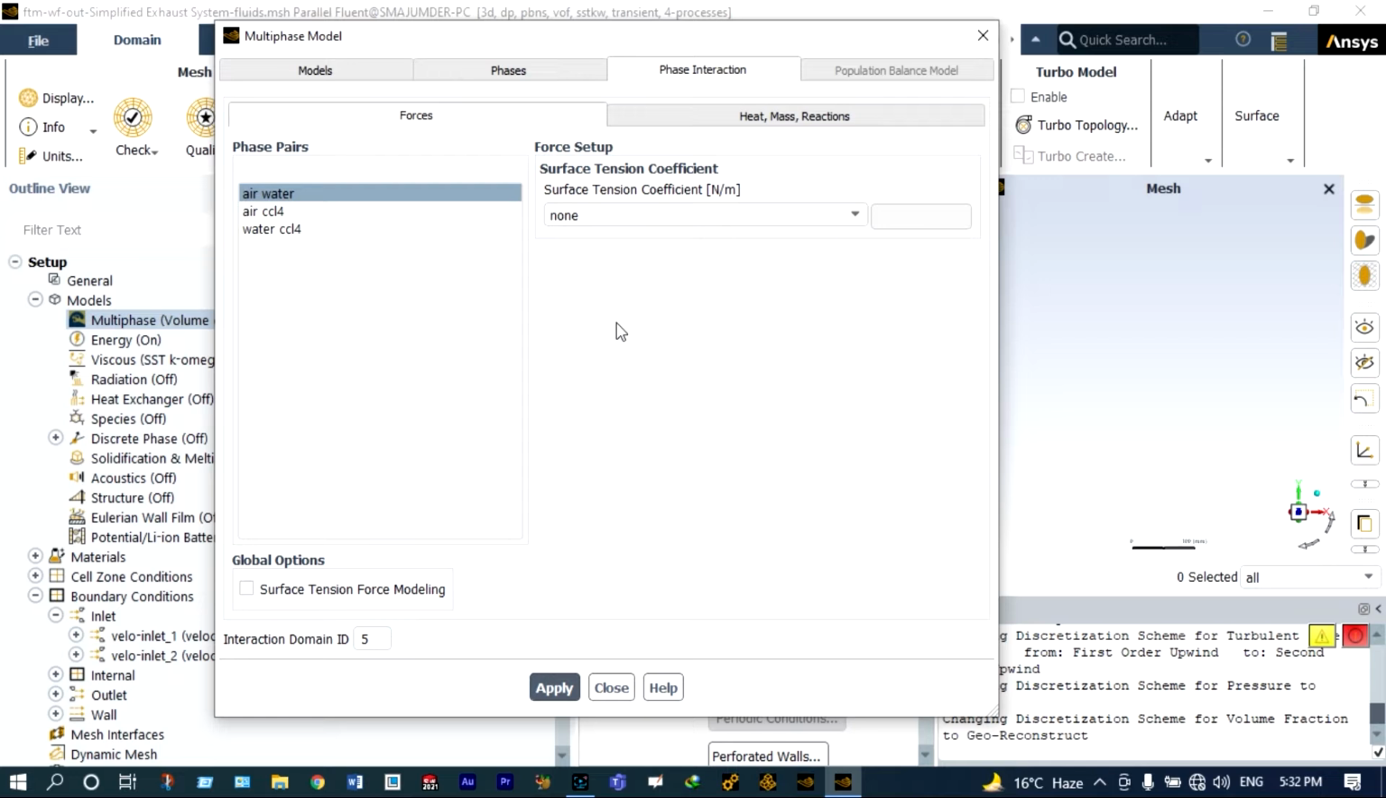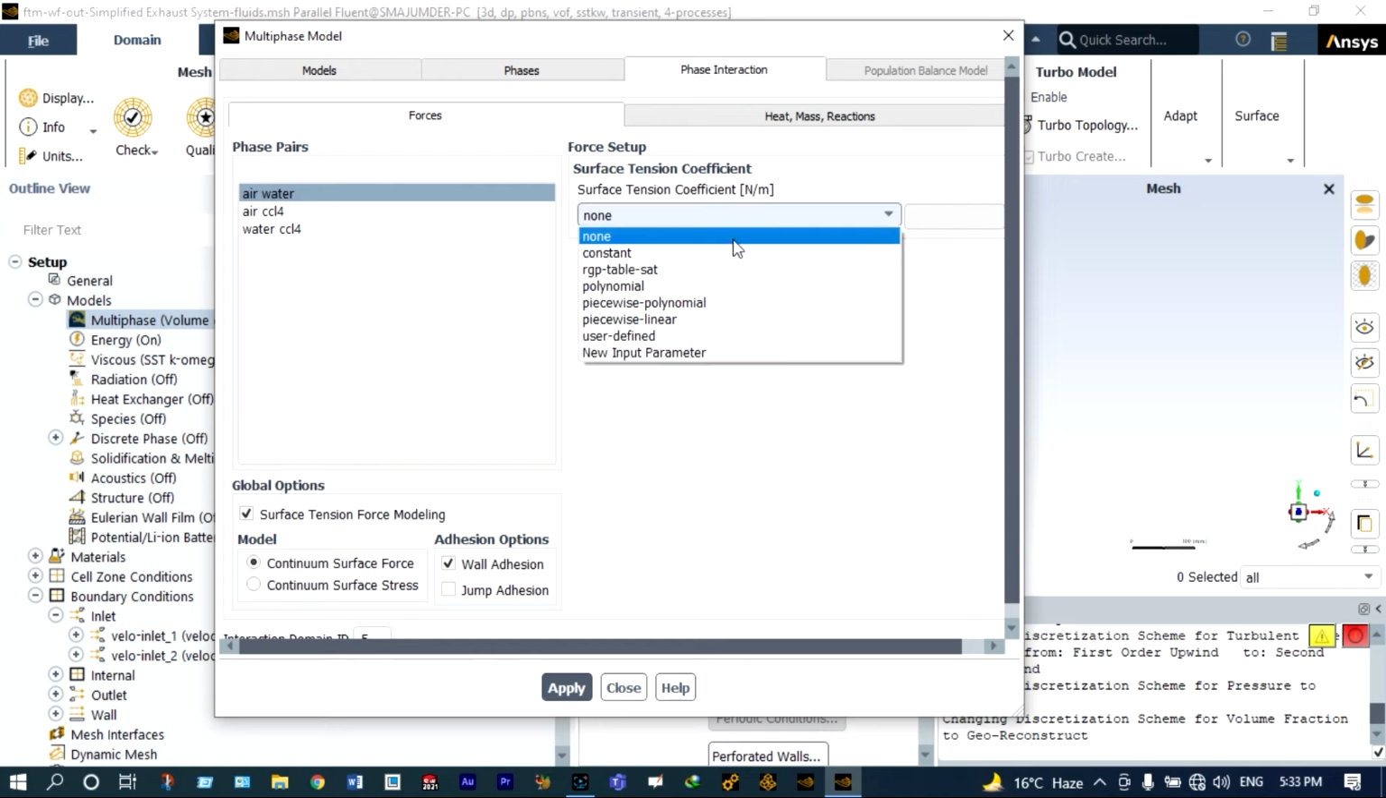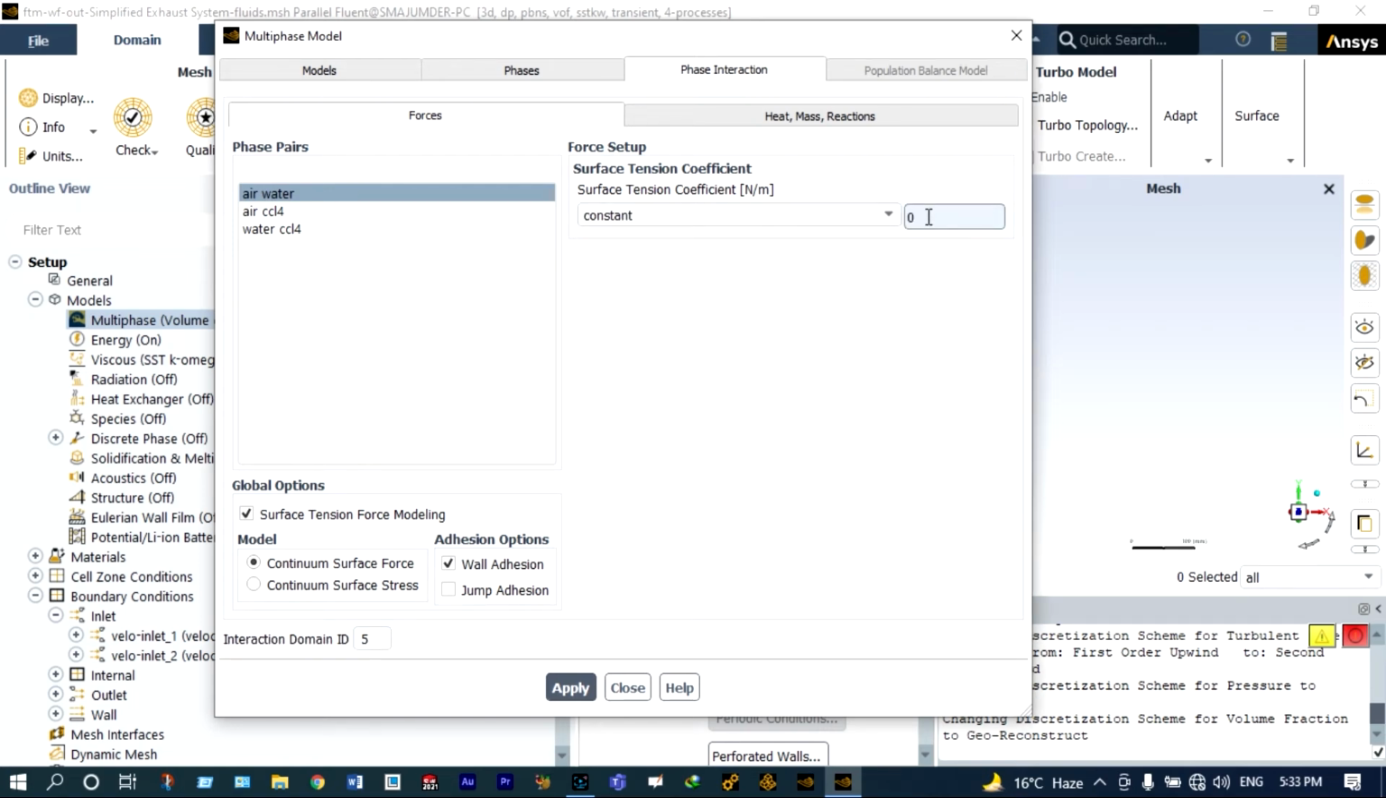Here we need to apply our surface tension values. And from additional options, we need to select wall adhesion that will provide smoother boundary layers. Let us select surface tension values of air and water as constant, and at random we are keeping this value of surface tension of air and water as 0.01. Apply.